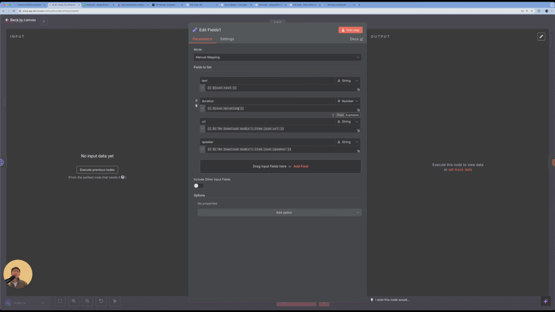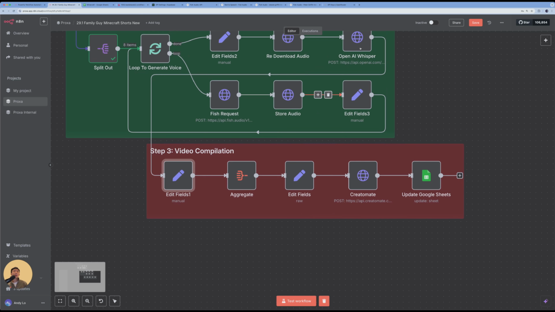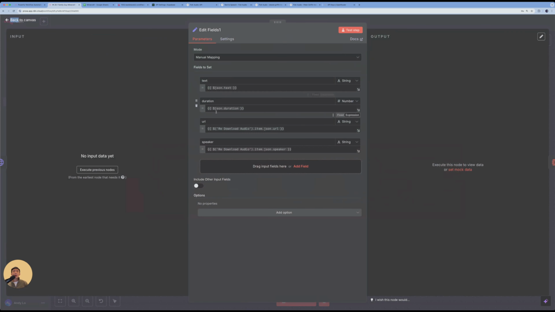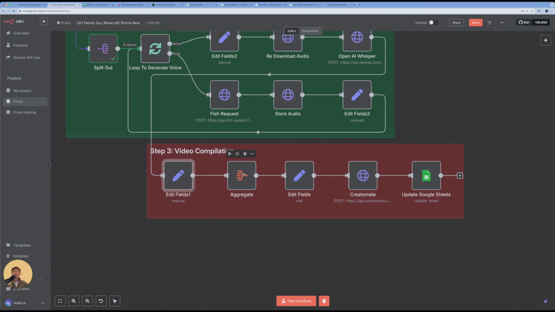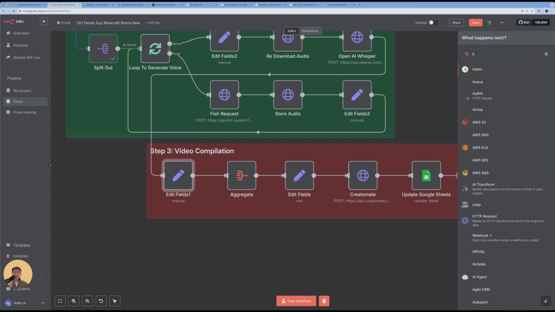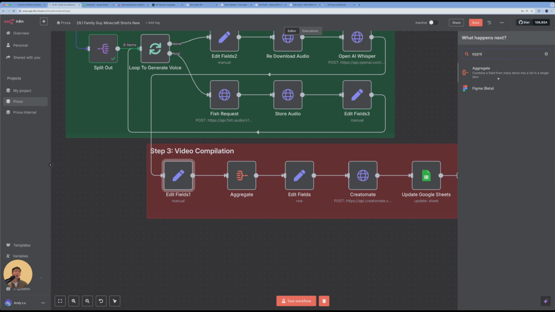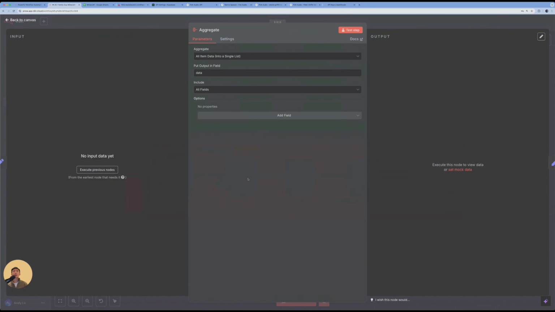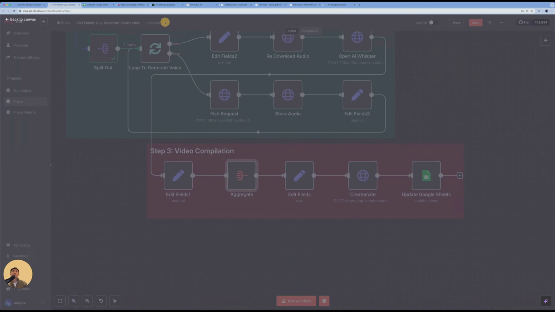It's referring to the previous node, because in the previous node we had completed the transcription with OpenAI Whisper. Then we are going to add the URL here for getting the audio. Last but not least, we are going to set the field for speaker. And we are going to aggregate everything together. Aggregate here: combine the field from many items into a list in a single item. This one, all item data into a single list, all fields.